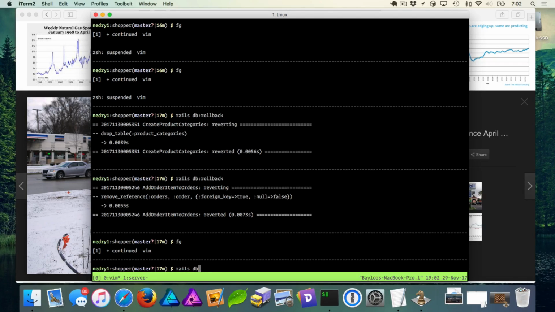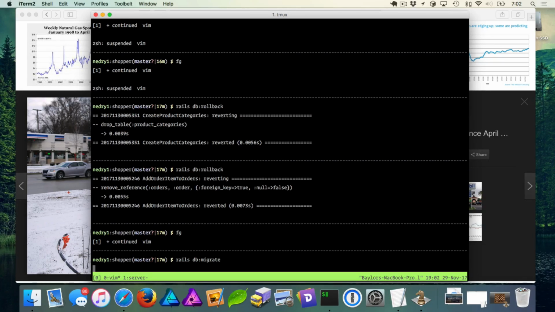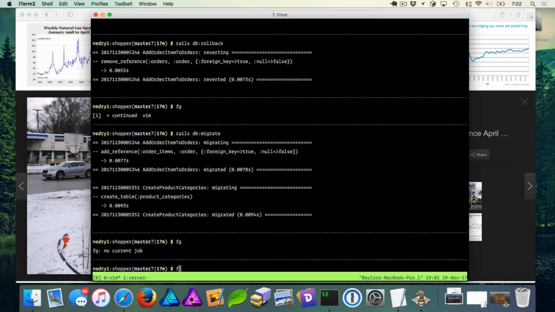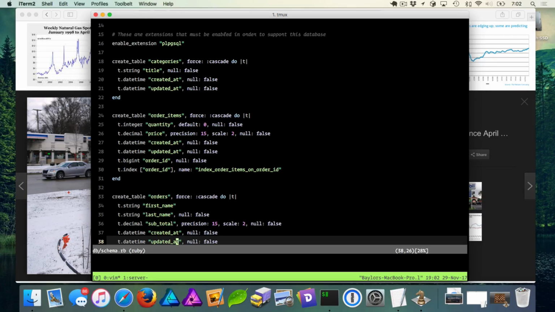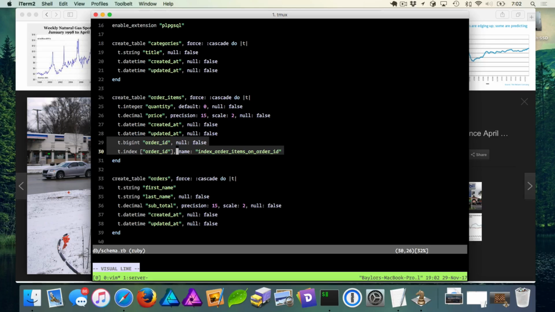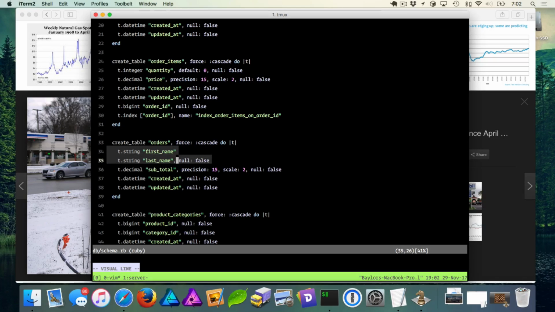Yes. And now we can say migrate, and it goes all the way to the end. So there we go. That'll fix that. And now if we look at our schema file, you can see that now order items has our foreign key constraint and orders does not, because it doesn't belong in orders.